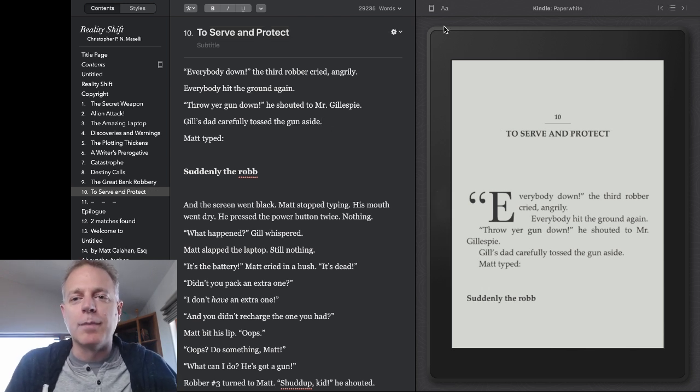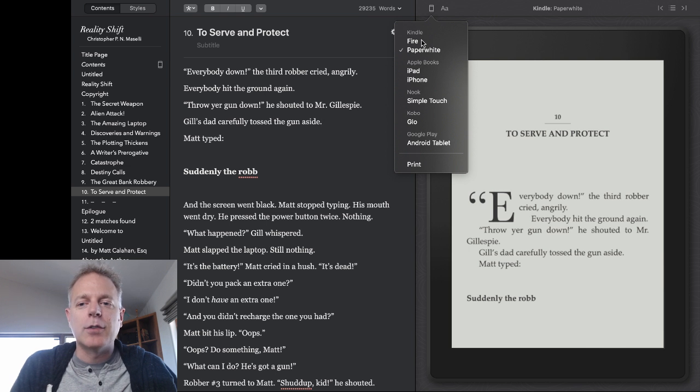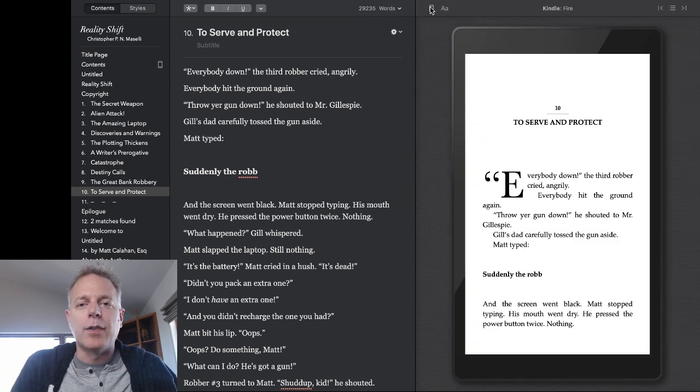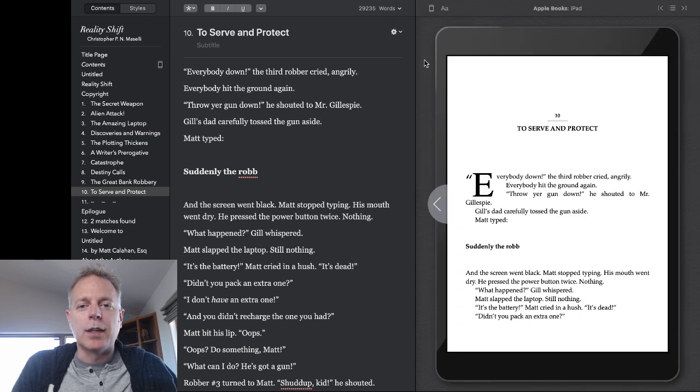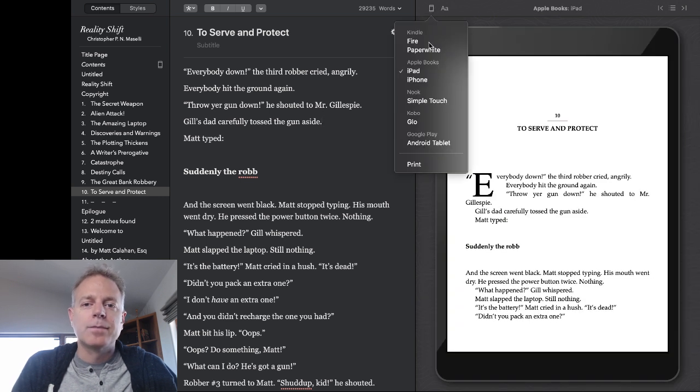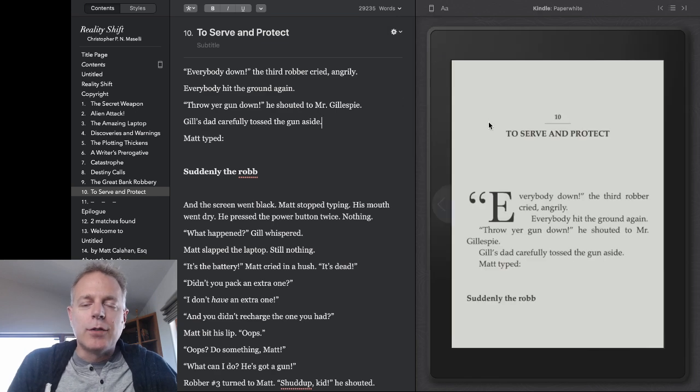This software is Vellum. It's so easy to use, and you can actually see what it looks like on the different devices as you edit, which I think is just like the coolest thing ever. So I like using it on Paperwhite because that's what I read from, a Paperwhite.